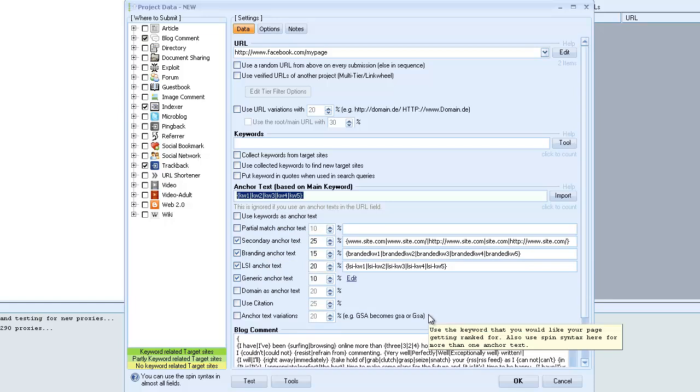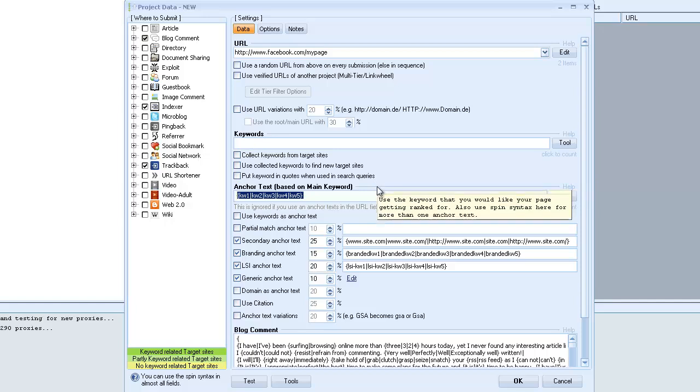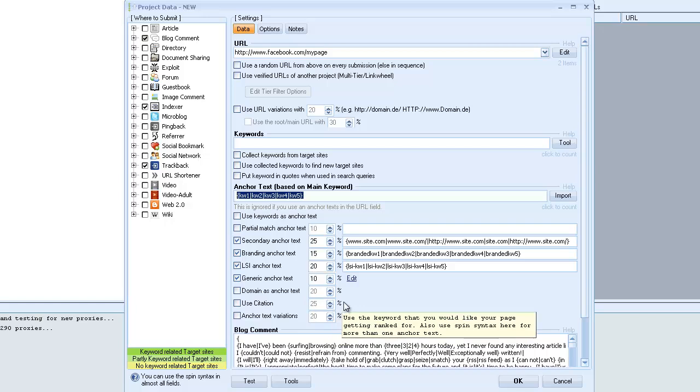So that's the anchor text portion of the campaign. And again, next video we'll be going through the keywords. So I look forward to seeing you there for that video. And I think you'll see that with this anchor text setup that GSA has, the control you have over the anchor text is very precise. It's a very nice feature to have.